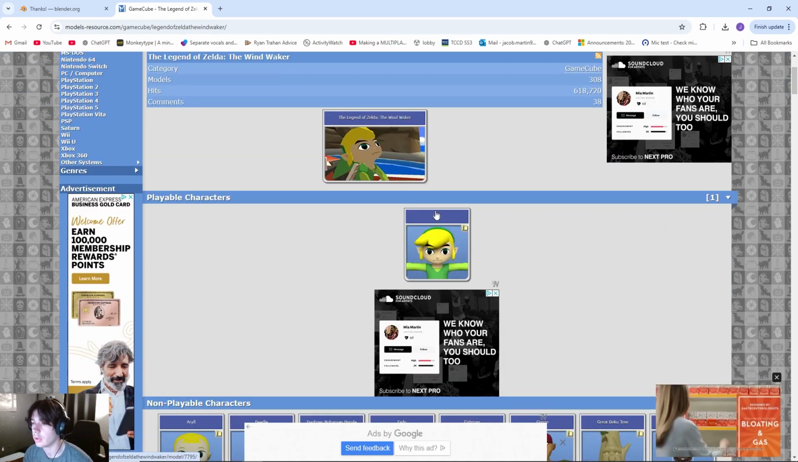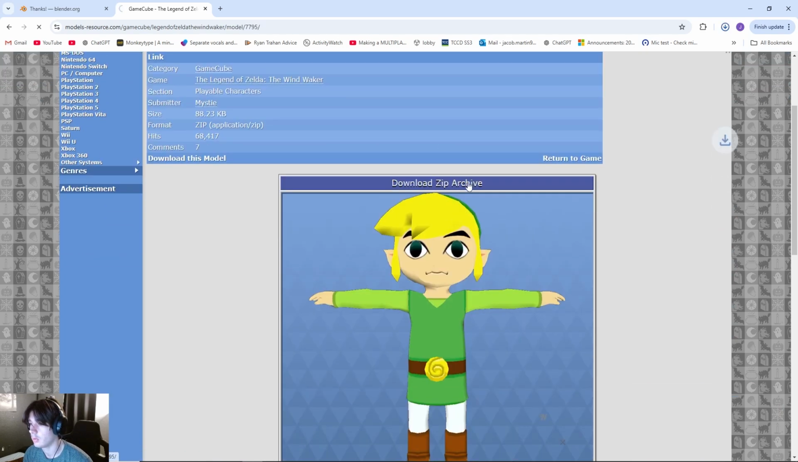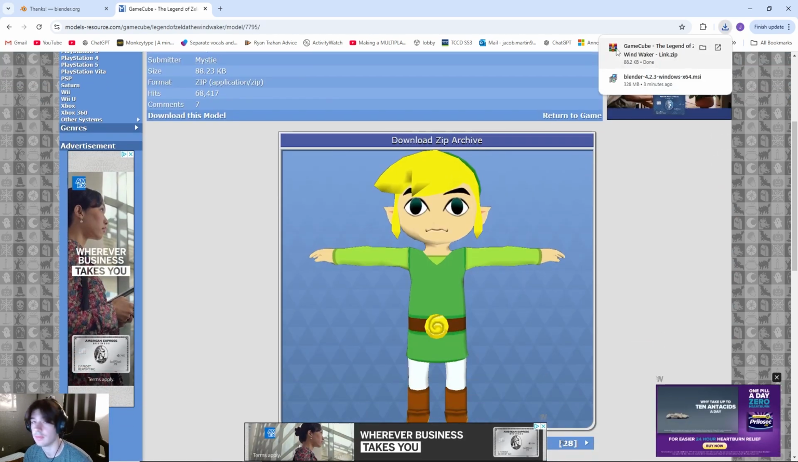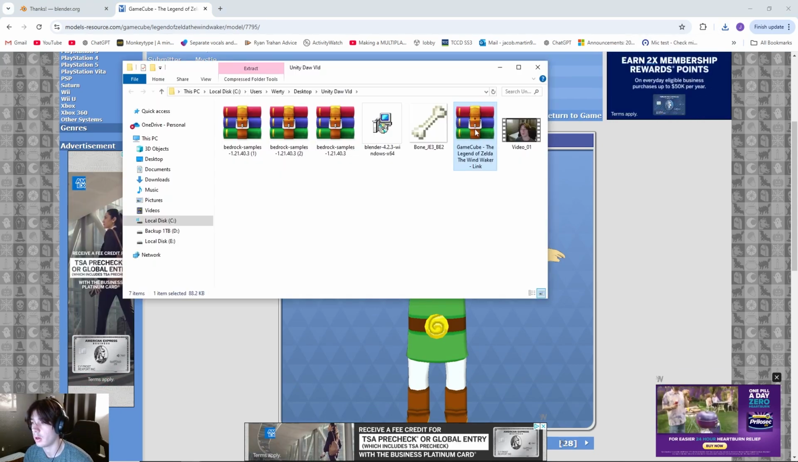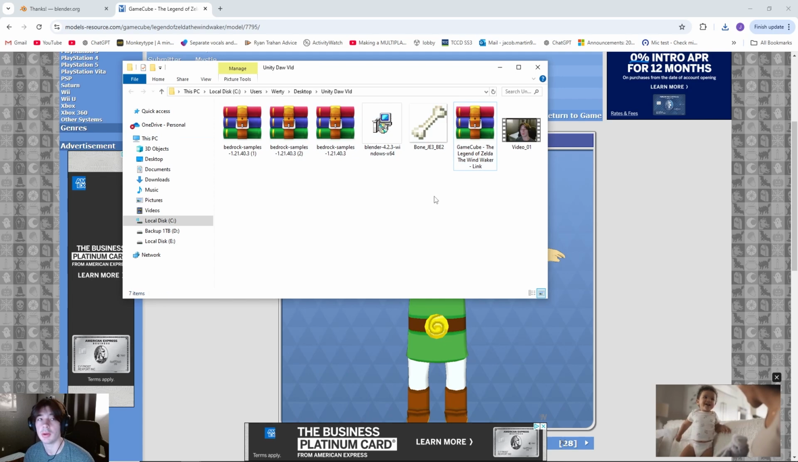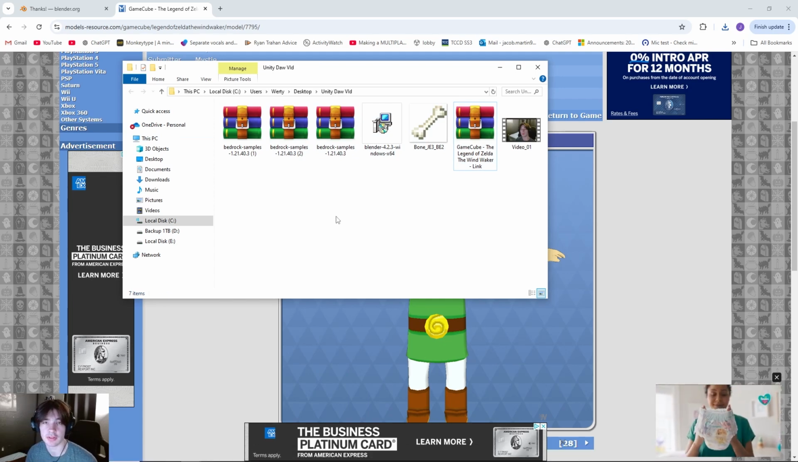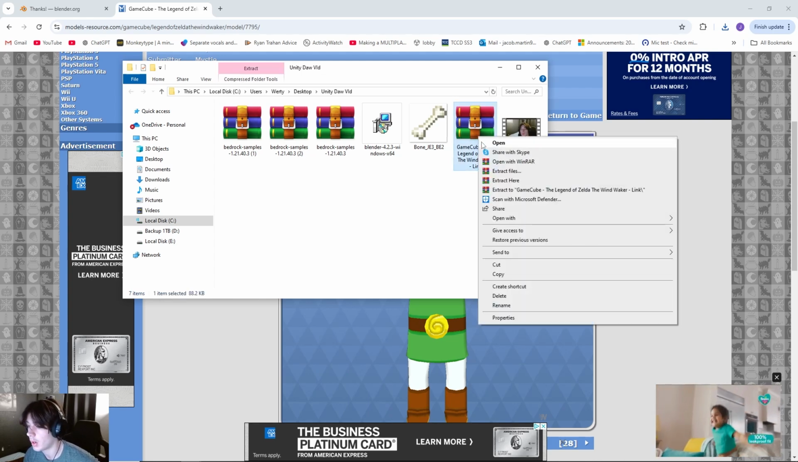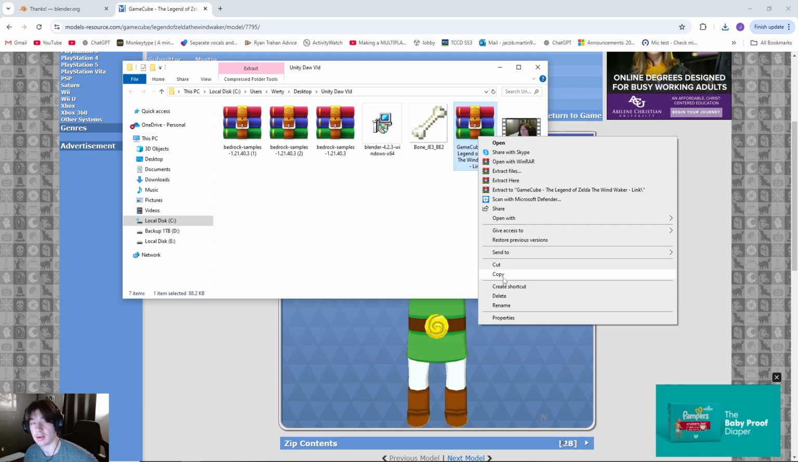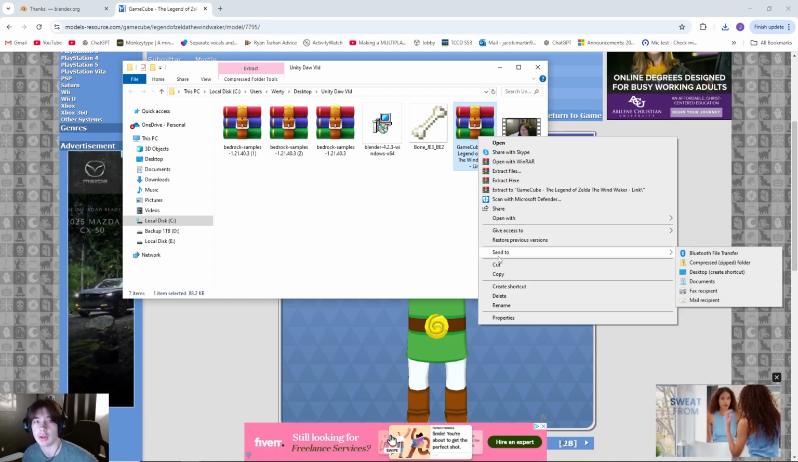So we're going to download Link. So click on Link, download zip archive, and then it gives you the zip folder. You want to find that zip folder, and then you're going to open it. Depending on if you have WinRAR, you're not going to be able to unzip this the same way. So if you don't have WinRAR, you just have to right click and click extract in this menu and then extract it to your desktop.